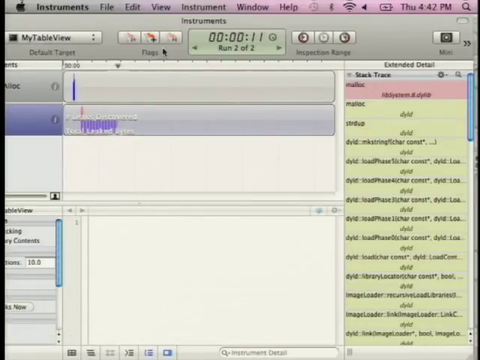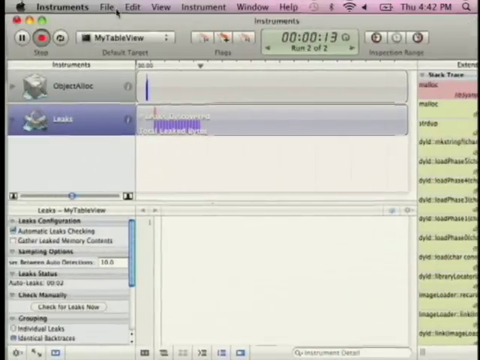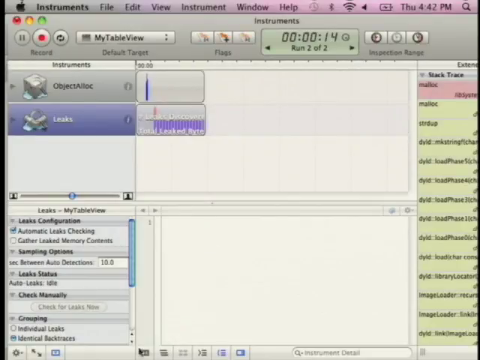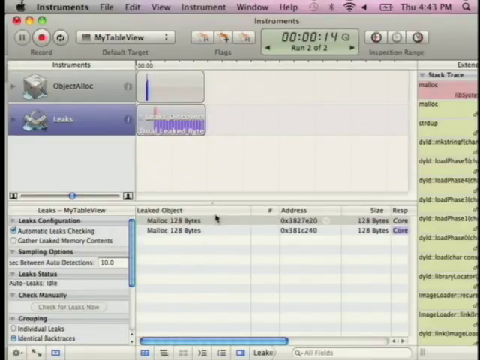Looks like we're good. Bring that, there we go. Ignoring, of course, these Core Graphics objects that seem to have gotten leaked from somewhere else. But that's not part of the plan.